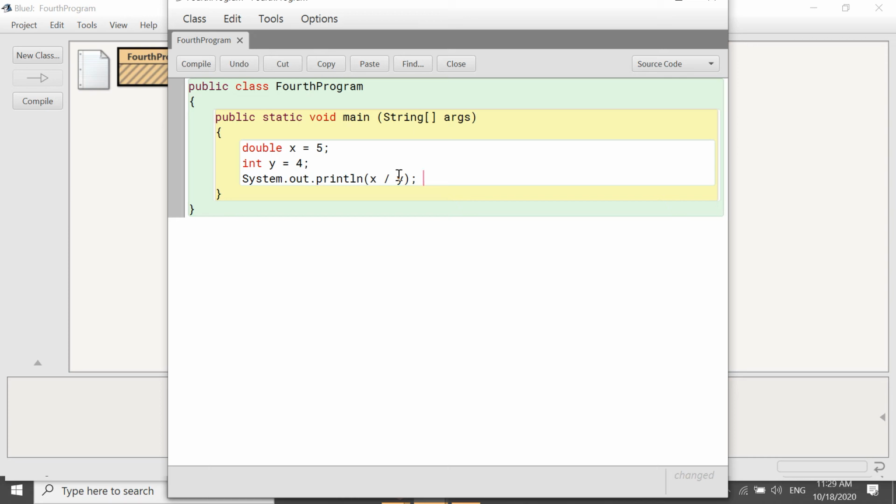So if you had a double here, it would print out decimal. Let's just say double here and int here. This would also print out decimal. If you had double twice, it would also print out decimal. So all those combinations would make a decimal.